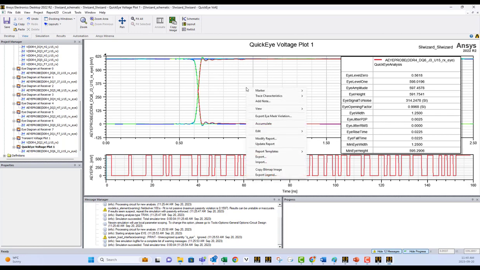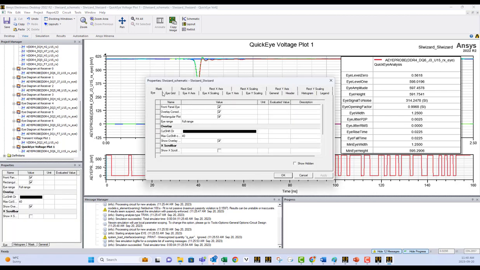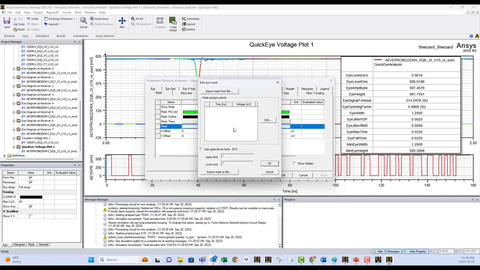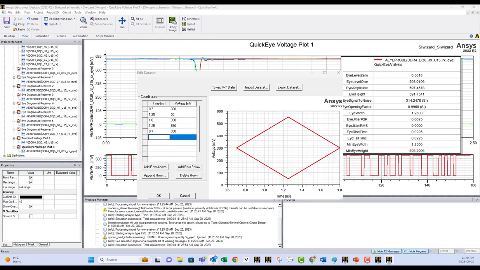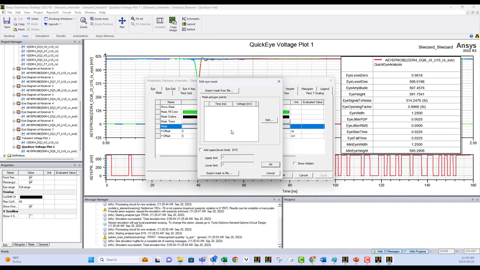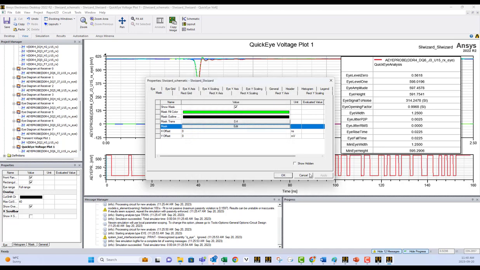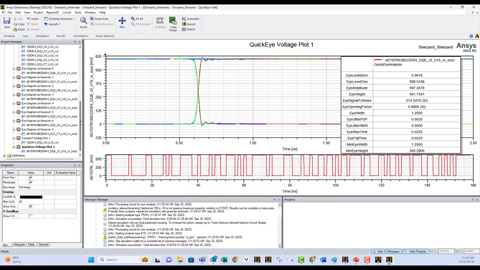You can also add a mask. If you double click on the graph, you go to mask, and you can edit the mask here, and you can add a mask. You can also import a mask from a file. And once you have a mask, you can also export it and save it for future use. You can also add upper and lower limits. So you will have something, not just a mask in the middle, you can also have a mask on top and a mask at the bottom. So lots of features you can add to this plot.